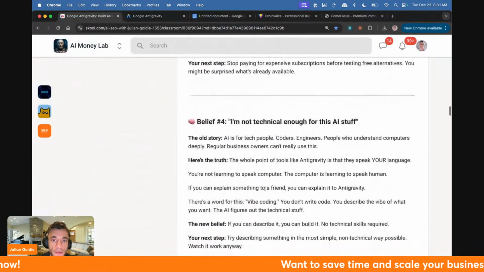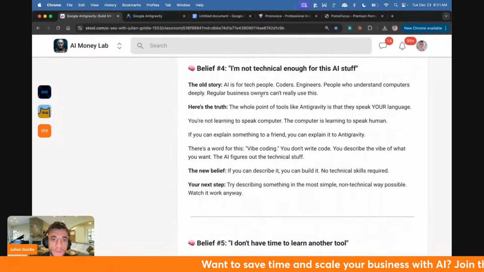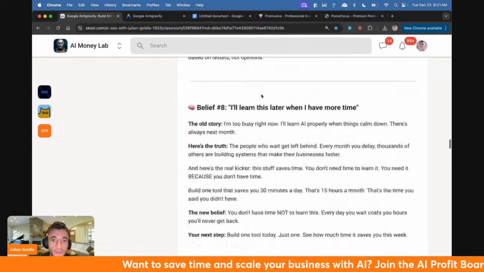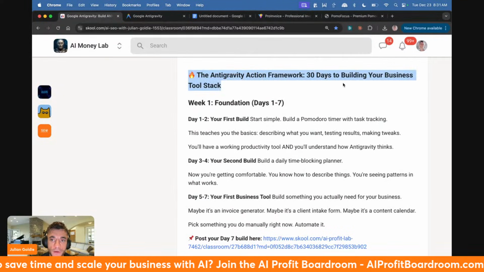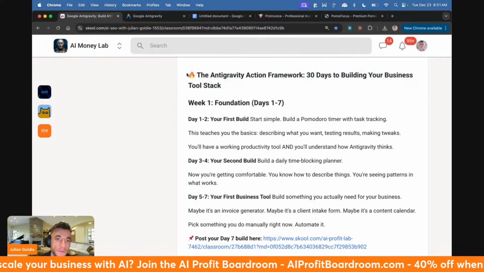Feel free to ask any questions as we go along, by the way. But you can see how powerful this is. So let's talk about the anti-gravity action framework, 30 days to building your business tool stack.